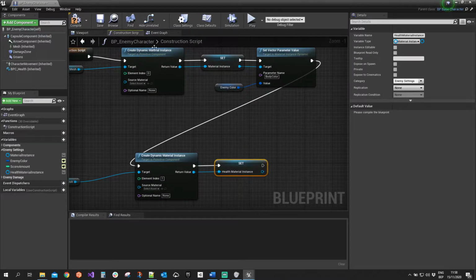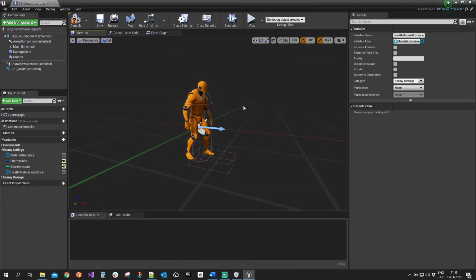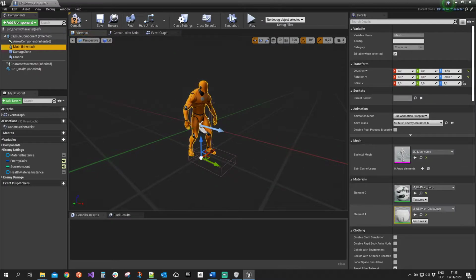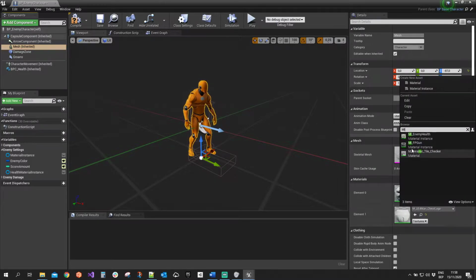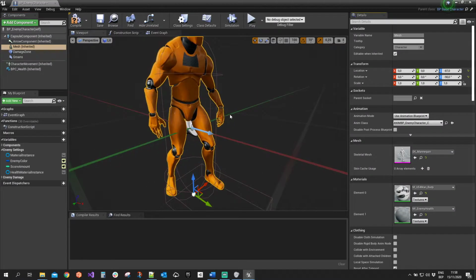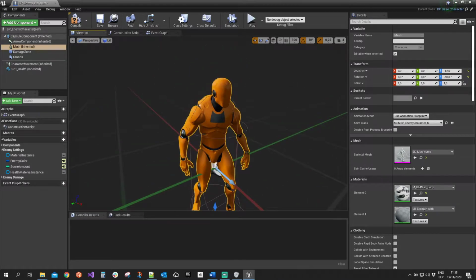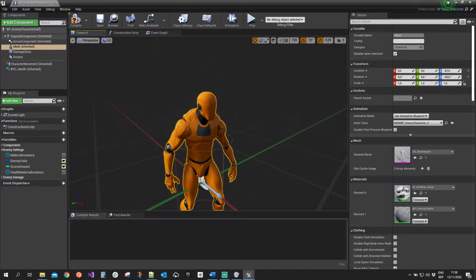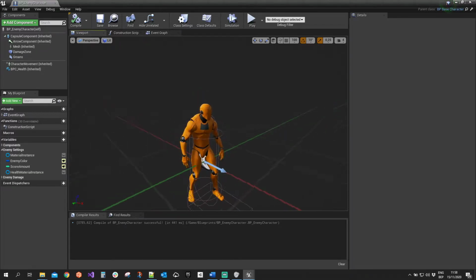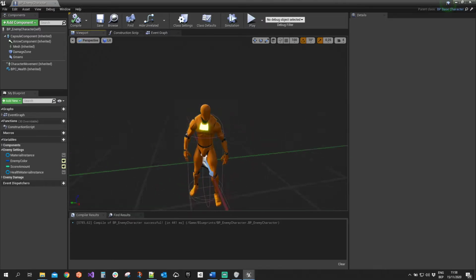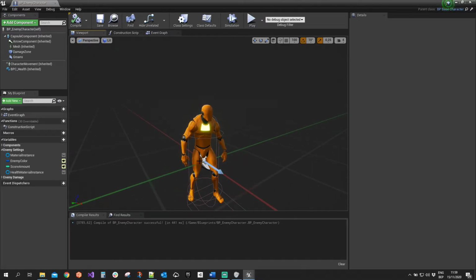Like so. All right. Now, before I do anything else, I'm going to head over here, select my mesh, and replace my chest logo material with my MI enemy health, like so. It's going to take a while to compile. So that's going to be my health material. Let's hit compile. Let's hit save. All right, cool. And there we go. Right, so we're going to display the health on there.